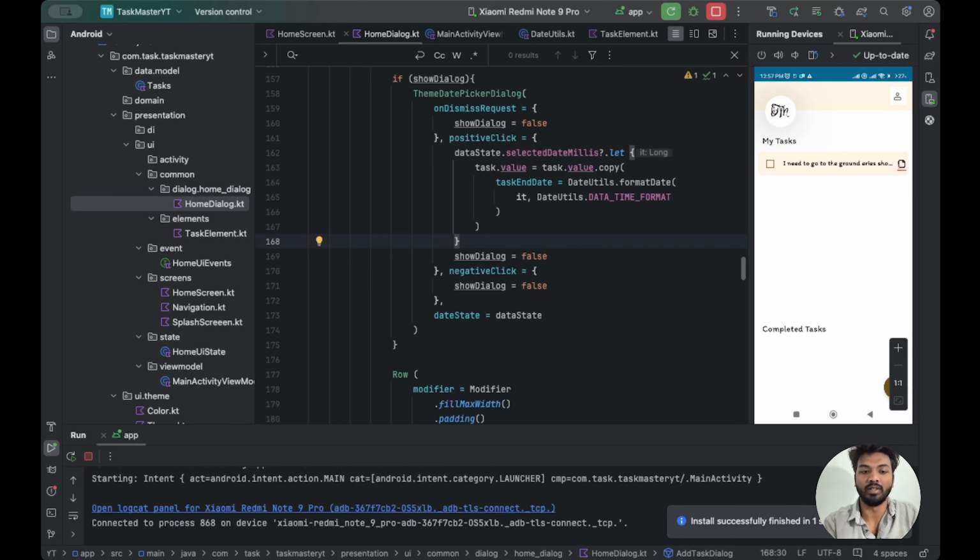Good. Now I am clicking the checkbox. It will go to the completed tasks. Nice, right? Yeah, it's great. Then we only need to do the opening of the dialog to open the task and see that dialog. We'll do that in the next video. Okay. Thank you.